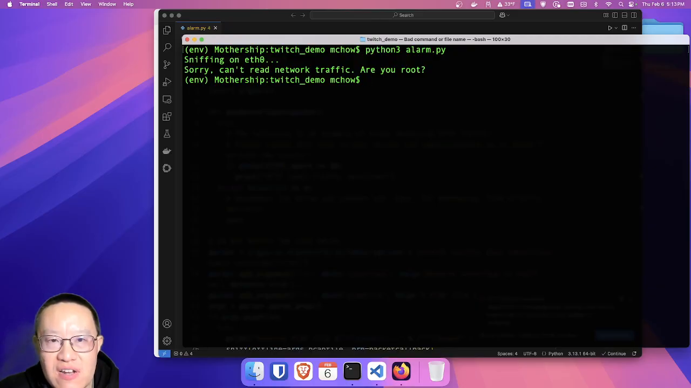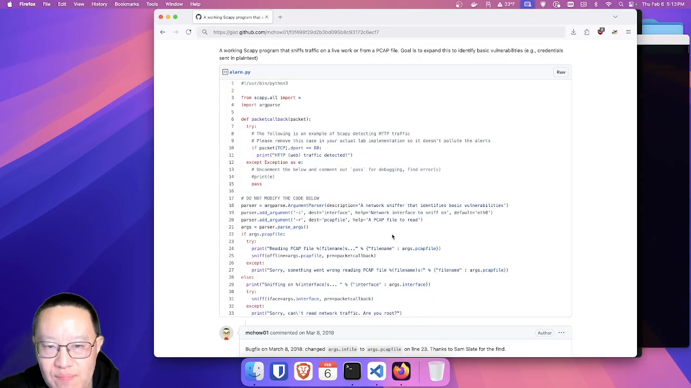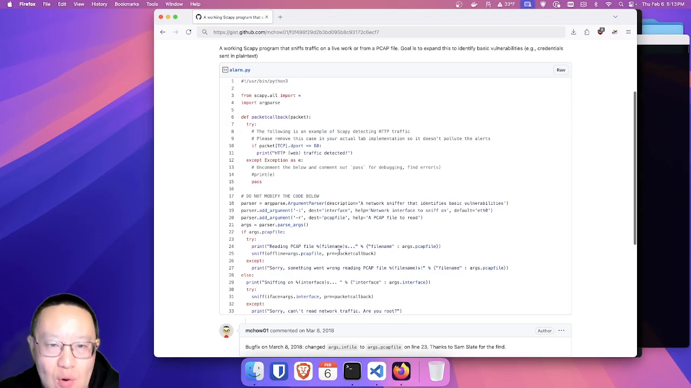Sniffing on eth0. Sorry, can't read network traffic. Are you rude? This is correct behavior. This is absolutely correct behavior, because of how the starter code works: by default, it's going to assume that your network interface is eth0.